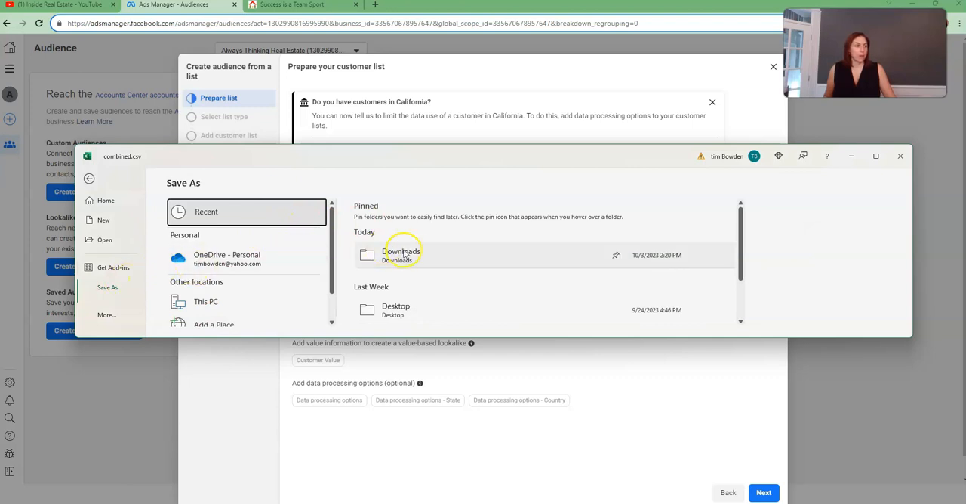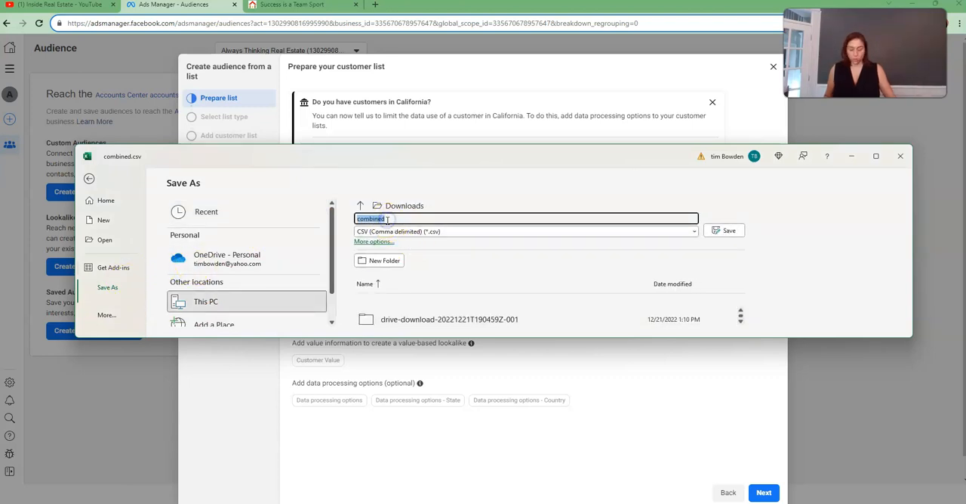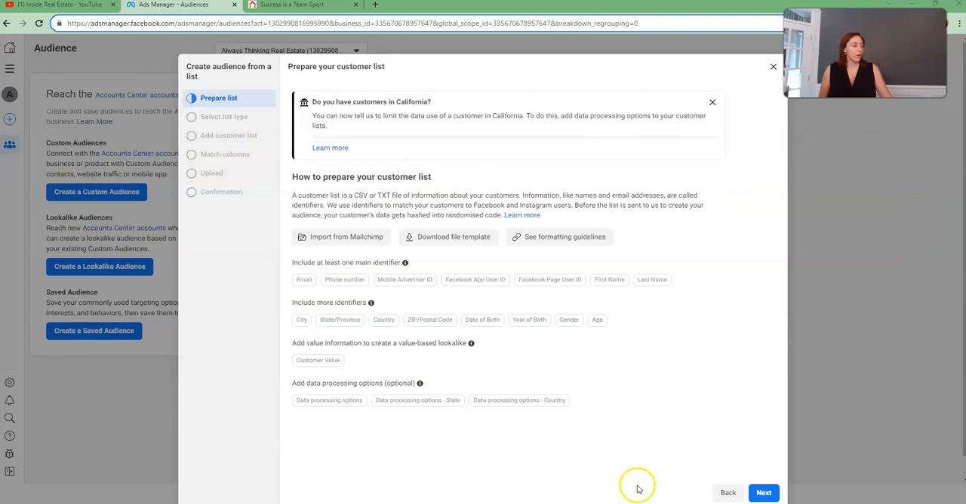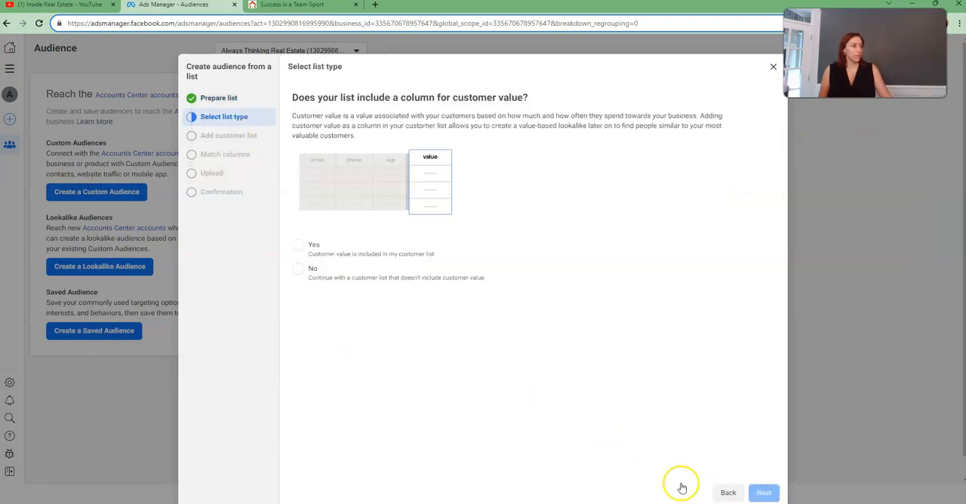What do I want to save it as? I want to save it as Sean's KV Core database, right? And you definitely want to save it as a CSV file. Save. And then now that we have it, we are going to upload it. So we're going to say next.